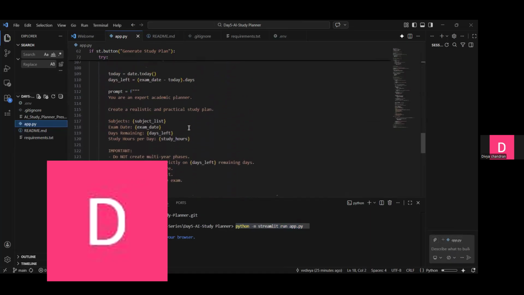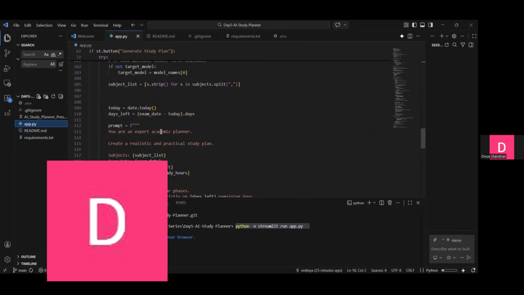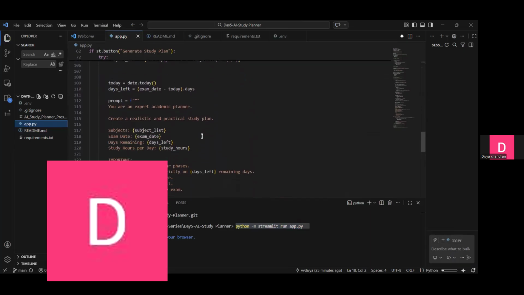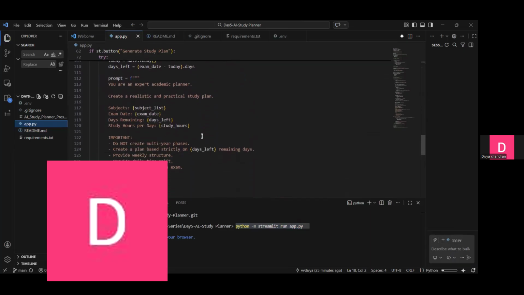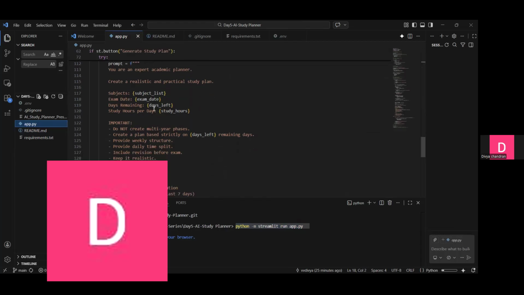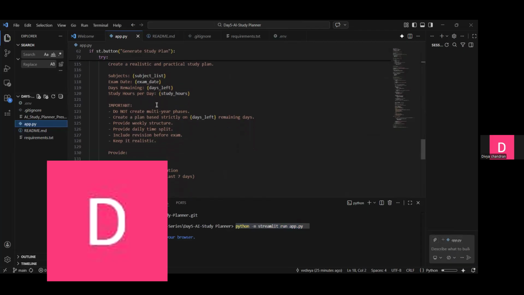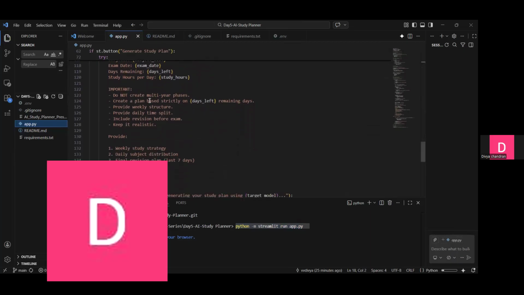Let's go and see the prompt. Here you see, you are an expert academic planner. I'm telling the AI model that it is an expert academic planner: create a realistic, practical study plan. You give the subject list separated by commas, then the date, then the number of days remaining, which it will calculate, and how many hours you can study per day. We have given some instructions.